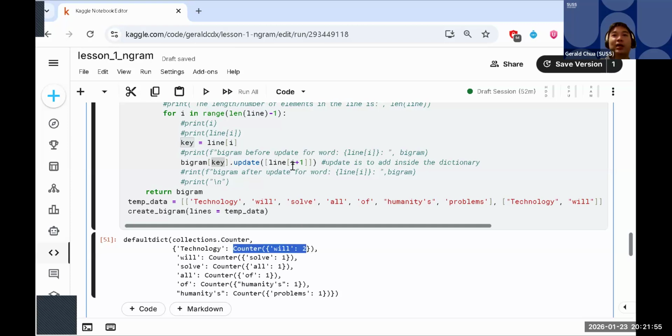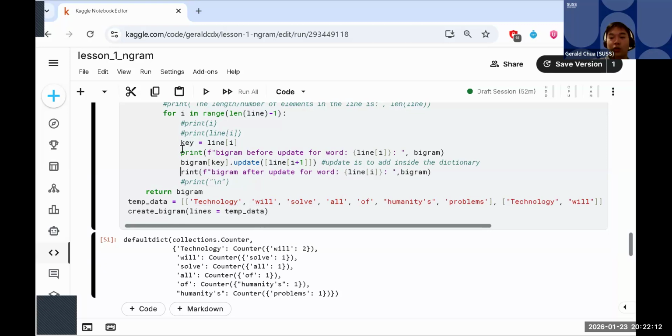The value is line i plus one. So what is line i plus one? If i is technology, i plus one is will. So if i is solve, then i plus one is all. That's why solve and all. Okay, so what you can see is the logic is counting and counting and counting. But let me show you the logic.